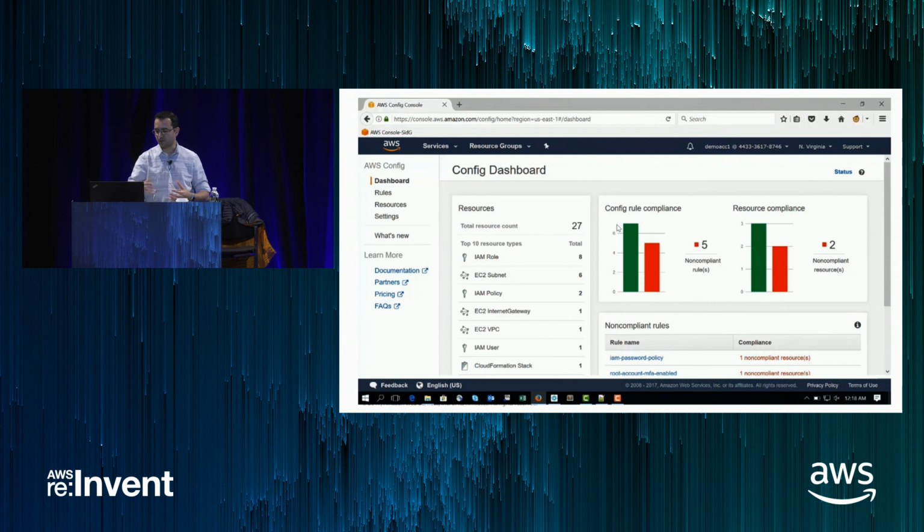What you see here on the left side is your resource inventory, so you have the count of all resources by type, and you can drill down further and get a list of all those resources. You can then view the configuration history of a particular resource to see all the configuration changes over time. On the right-hand side, you have the Config rule compliance status, so things like how many rules are non-compliant, how many resources are non-compliant, and the top non-compliant rules in your account.